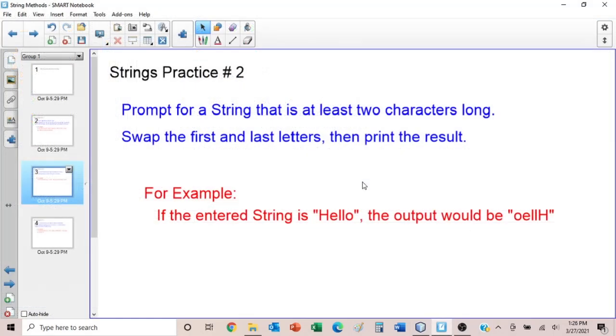All right, let's do the second practice example. This time, we're going to prompt for only one string, but the string has to be at least 2 characters long. And then we're going to just swap the first and last letters, and then we're going to print the result. Here's an example. Hello would turn into O, E, L, L, H. We swap the O and the H.